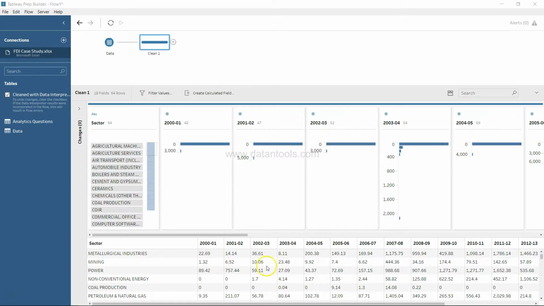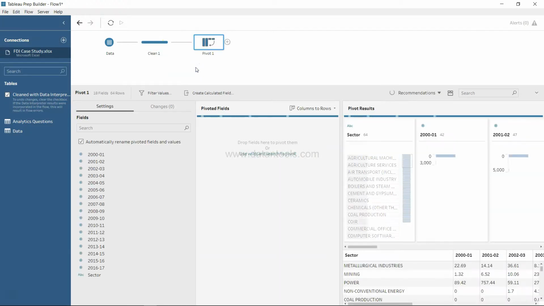So how we can convert it from a wide structure to long structure is basically by adding a pivot step. So this is like unpivoting it using the pivot step. So what we can do over here is after the cleaning step we can add the pivot step. Once we click on the pivot step, it is going to ask us what are all the columns that we are going to take into consideration for the pivot. So all of these columns basically.